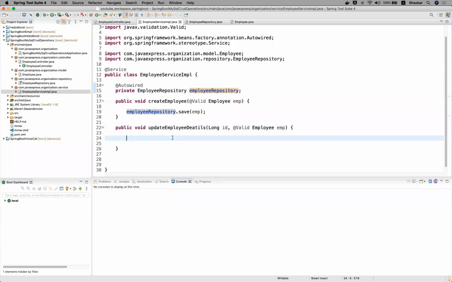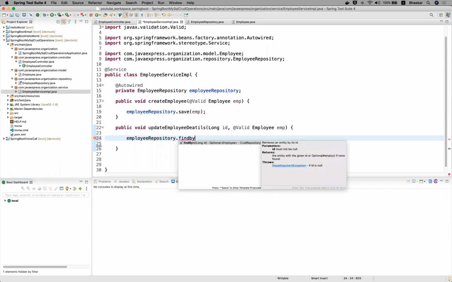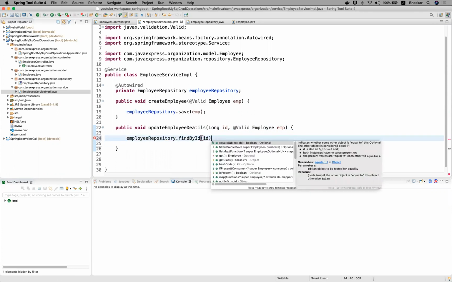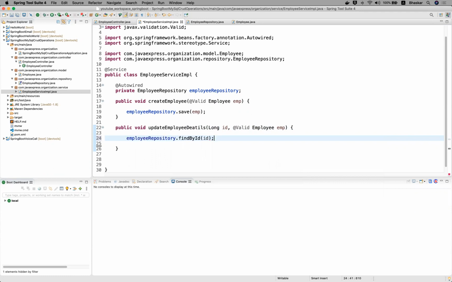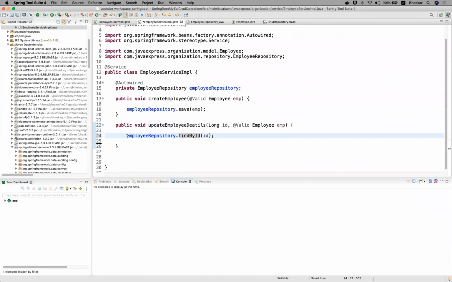Take the employee repository. Okay, this is the DAO layer. There is a method find. You can use findById. If you use findById, here you need to provide an id, and if you provide the id, you will get an Optional. If you call findById, it will return an Optional object. This is a new feature in Java 8. You no need to worry about null checks, everything is taken care of by the Optional.